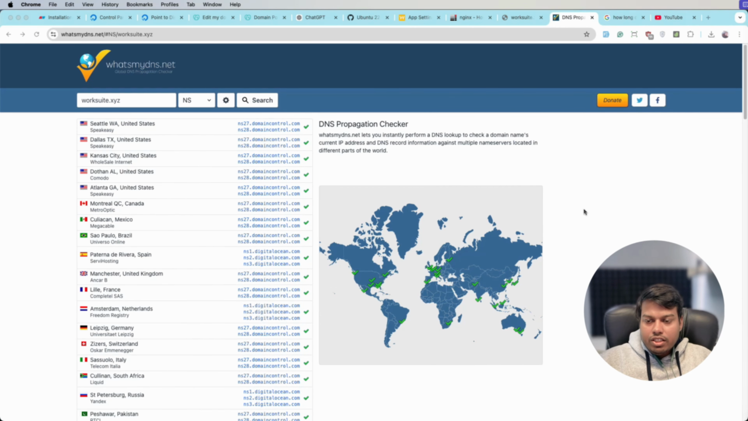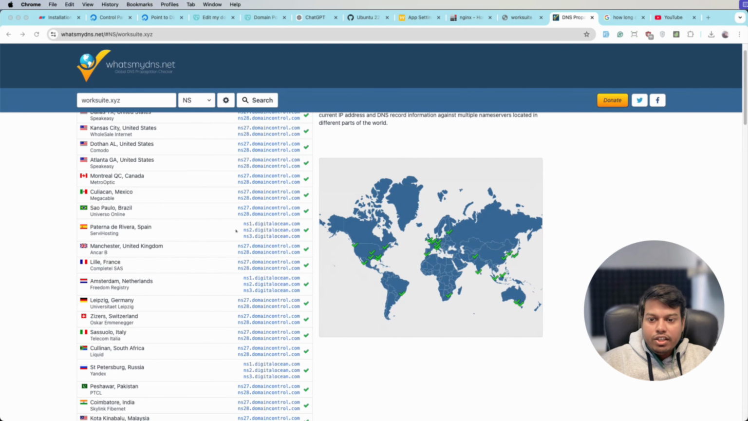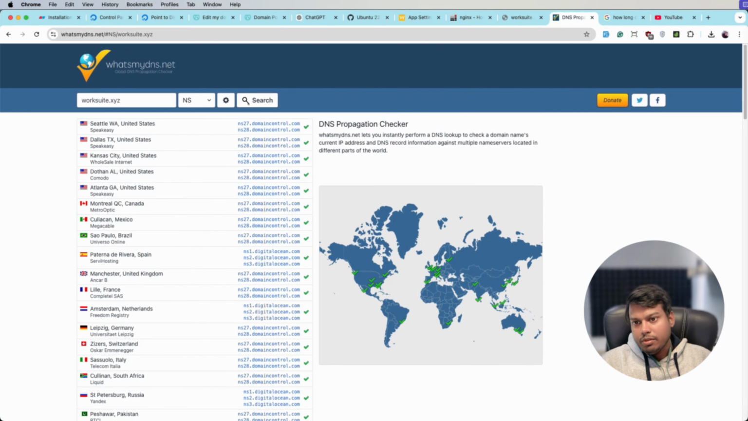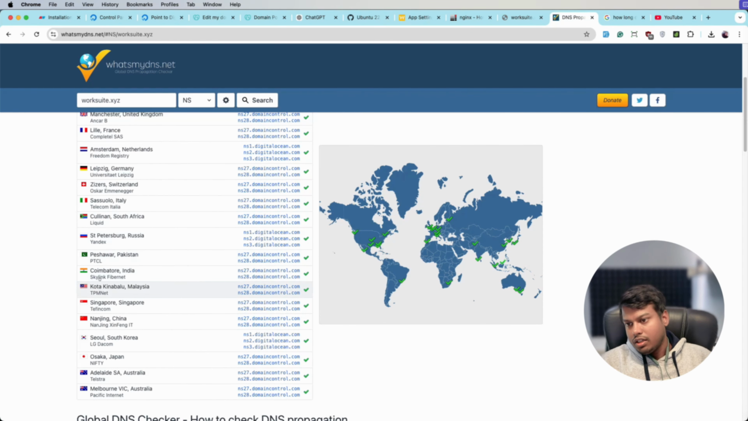So now you can see the DNS has started to propagate, and in some of the regions we can see the DigitalOcean name server, that is NS1. Yeah, we click here, name server, and for India it is still showing GoDaddy. Let's wait. So it's resolved for India also.